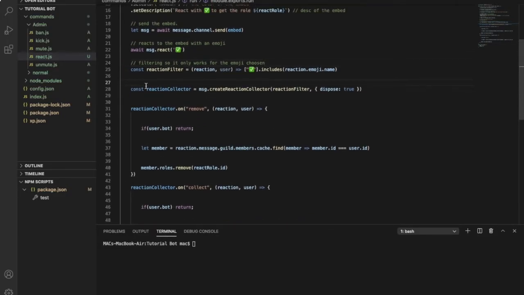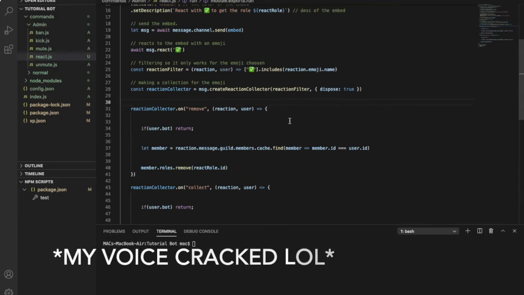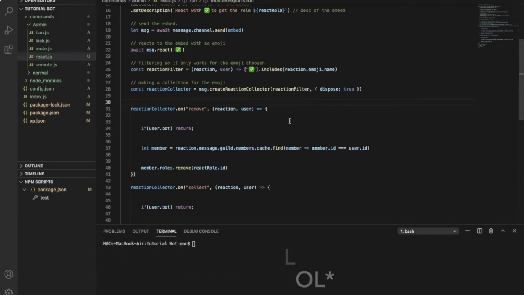So this code over here simply makes a collection for the emoji. So go to this line over here. This just sets the collection, so if you remove the reaction, it makes sure that you really removed it. So here, setting the collection for when the reaction was removed.